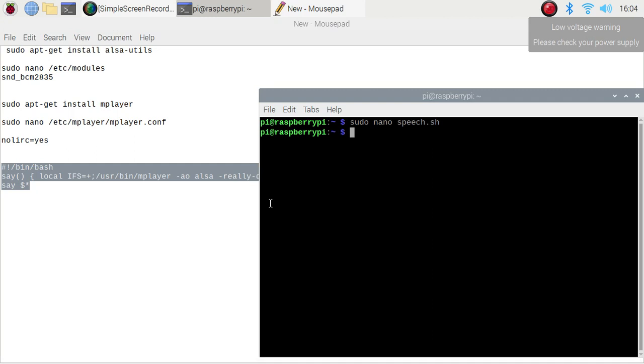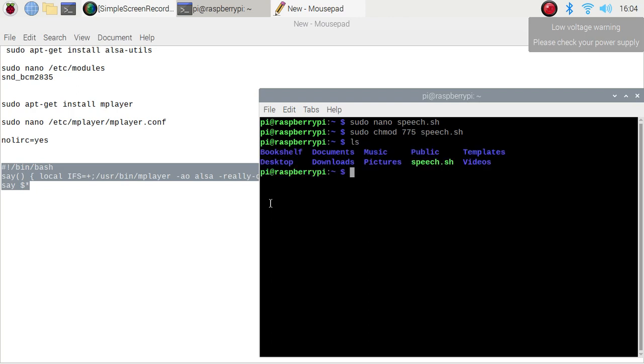Now we want to give full permission to speech.sh, so simply run the command sudo chmod 775 speech.sh. If I run the command ls, as you can see the file is now green. Now we are ready to test our text to speech engine.